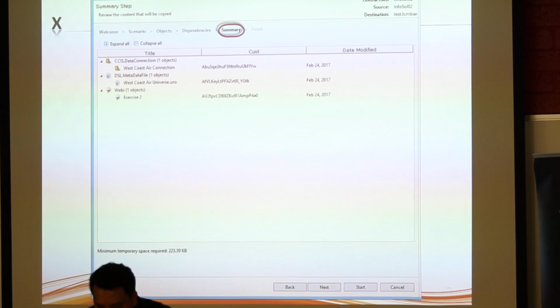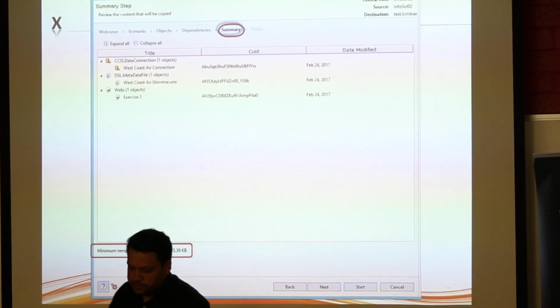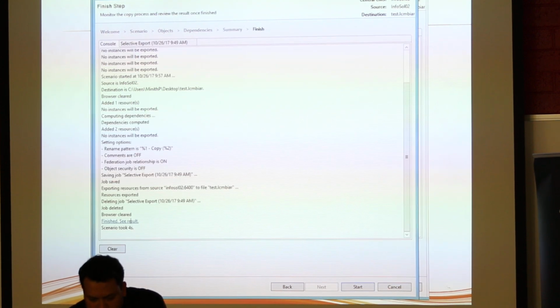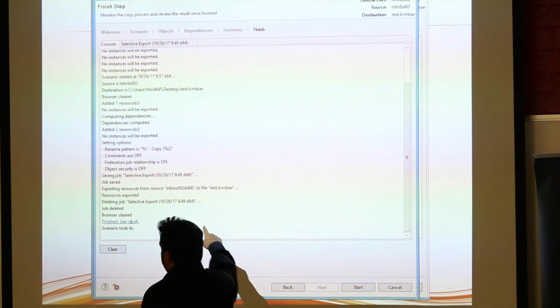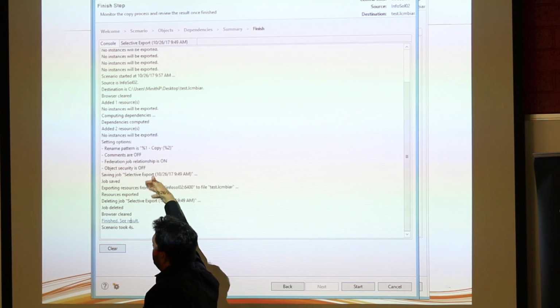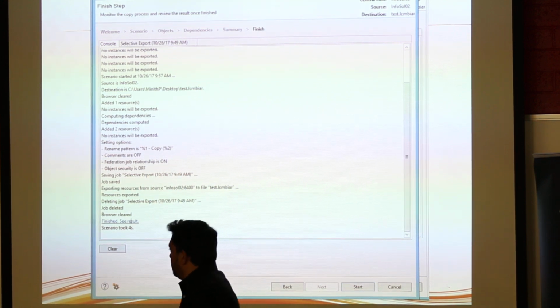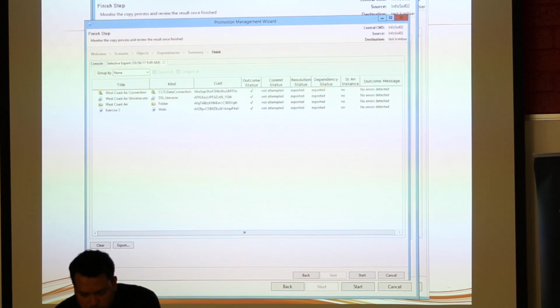So this is where, if you selected security, it's going to show you all the users and groups and everything like that. And it's going to tell you how much space, or temp space, it's going to need. And then you can click next, and then it's going to do its own thing. And once it's done, it's going to show you the result. Basically, as it's doing its thing, it's going to update these lines and show you where it's at. And once it's successful, you can click on it, and then it can show you the results.